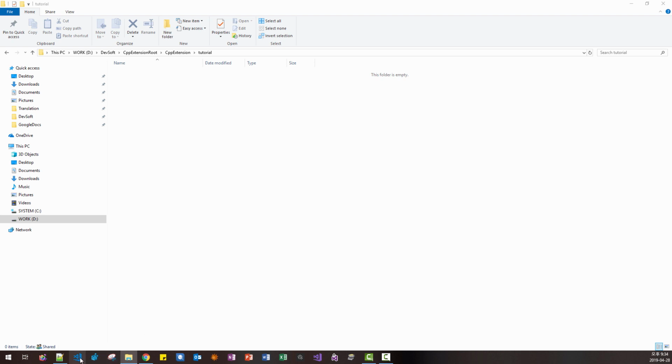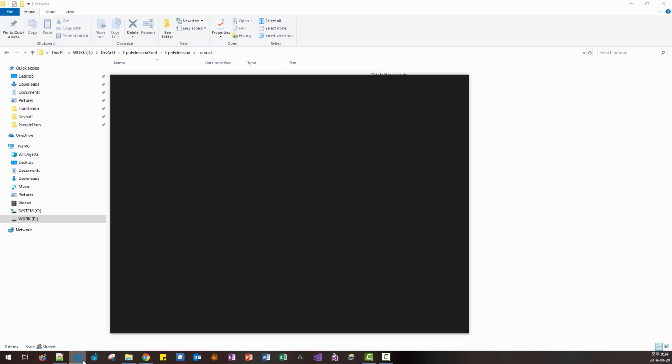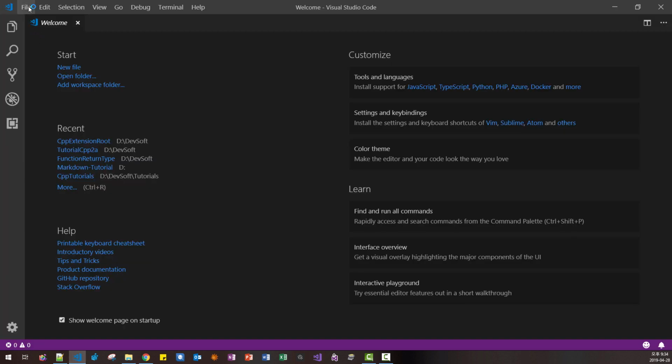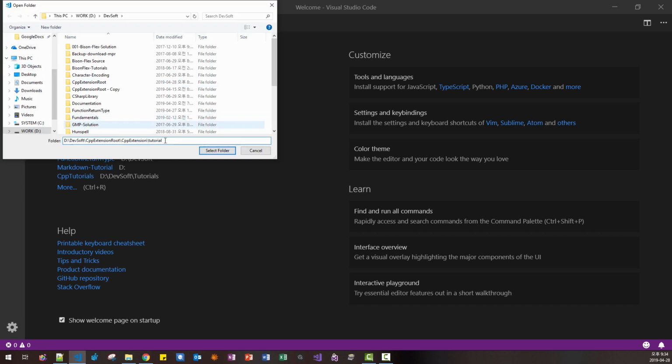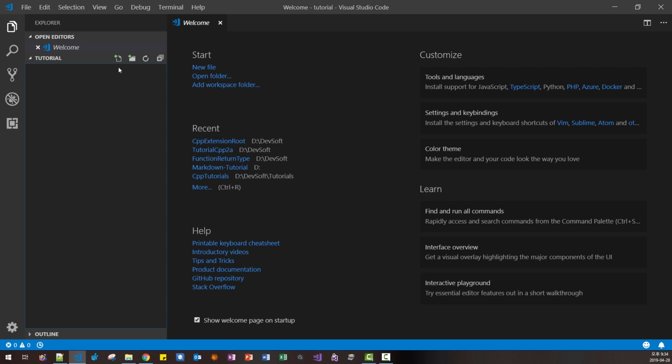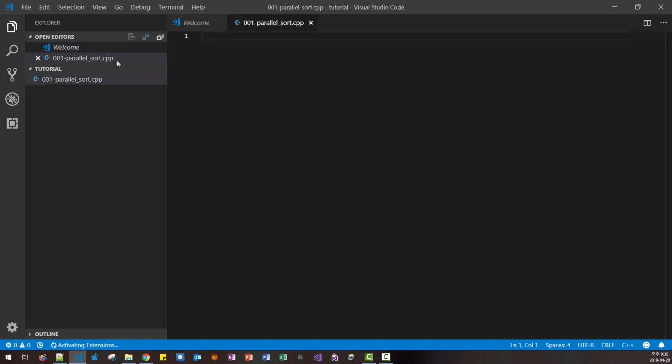Then start Visual Studio Code. Go to File, open folder, paste the folder path, select folder. In this folder, create a new file, 001 parallel sort.cpp. Click enter, then paste.